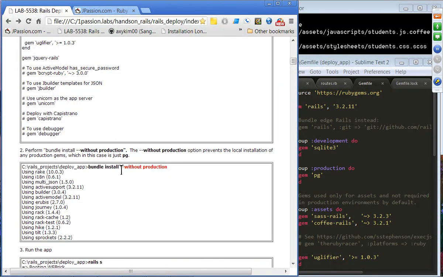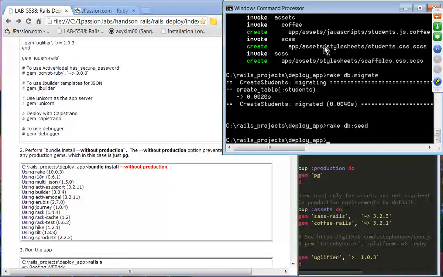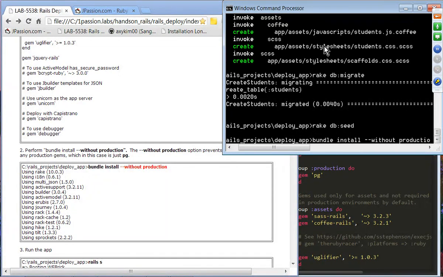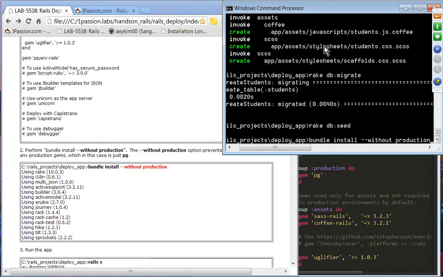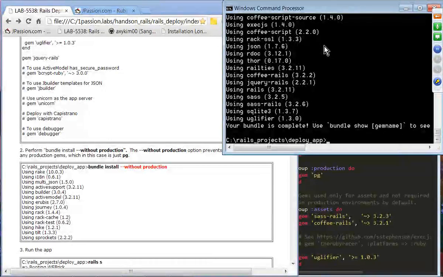Okay, so we save all these changes, and then we are going to bundle install because we changed the Gemfile. Now we're going to use without production. For this installation, we are not generating anything for production because we are going to actually use Heroku and Engine Yard. So we don't have to create any production gem here. So we're going to use bundle install --without production. Okay, all right, that's done.